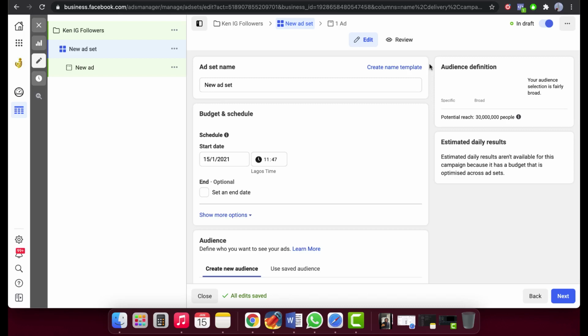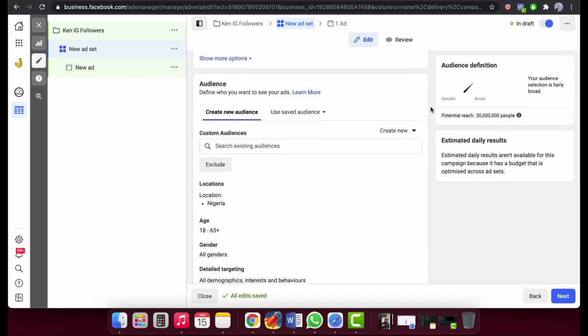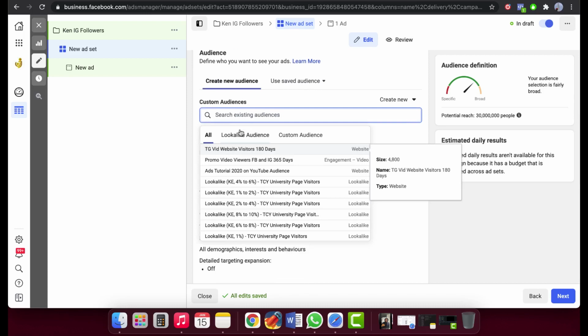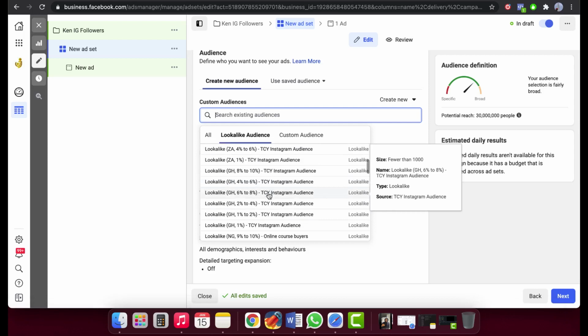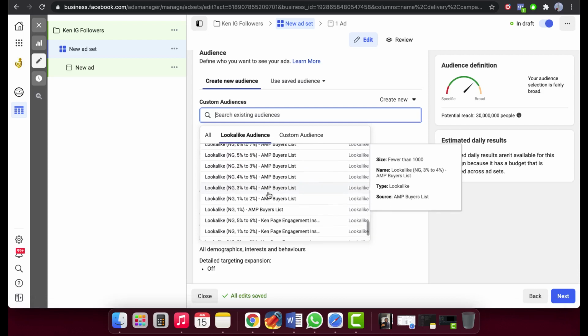Alright, so I'm in the ad set tab right here. I don't need to mess with a lot of things here because we're going to be using the lookalike audiences that we've built already. So in here in the custom audiences box, I'm just going to put my cursor there, and then I'm going to look over to the lookalike audiences section. So I'll click on lookalike audiences, and then I'll select the lookalike audiences for my Instagram audience. I know it's somewhere here. I'm just going to look for it.